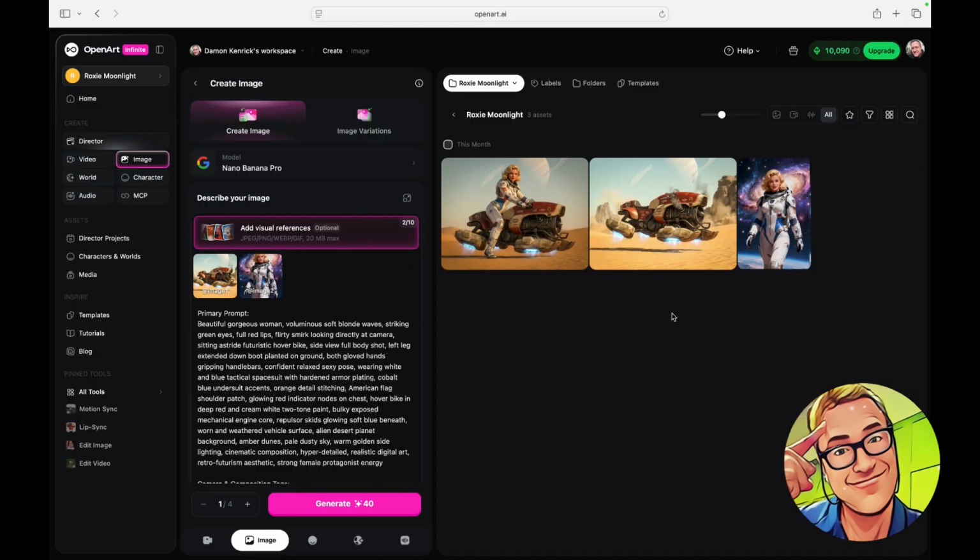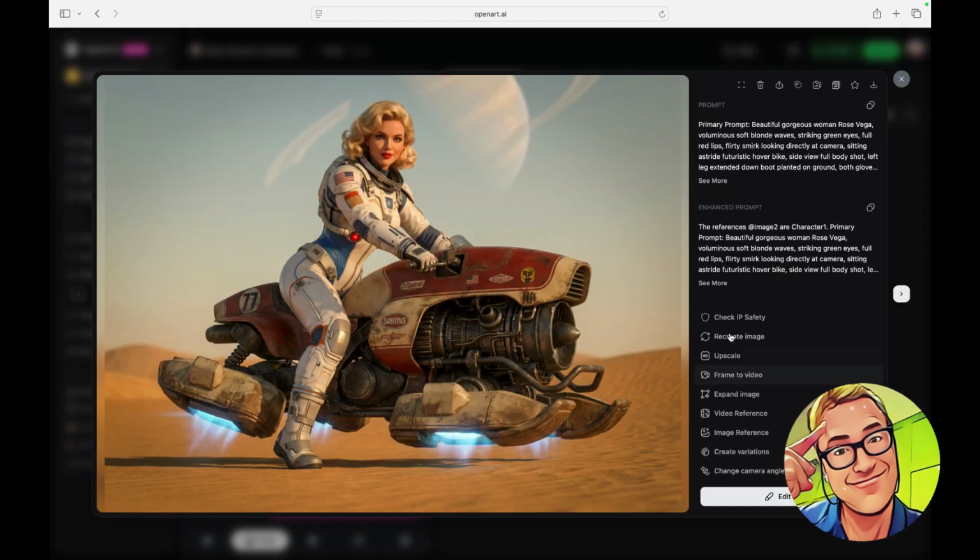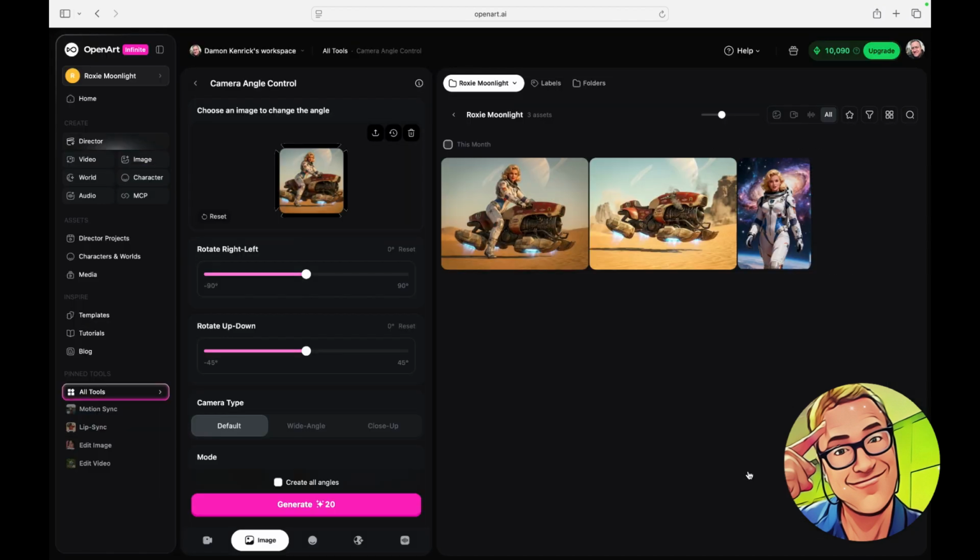The only thing is, I'm wondering if maybe she's just too sideways here. I think I want to turn her a little bit, and OpenArt has this option. If I click on the image, I can go down here and find some other things that I can do with this image. One of those things is I can change the camera angle. So I'm going to click on that, and right here I can twist this like that, or I can use this bar right here to twist the camera angle. I'm going to twist her just a little bit to have her facing the camera just a little bit more.